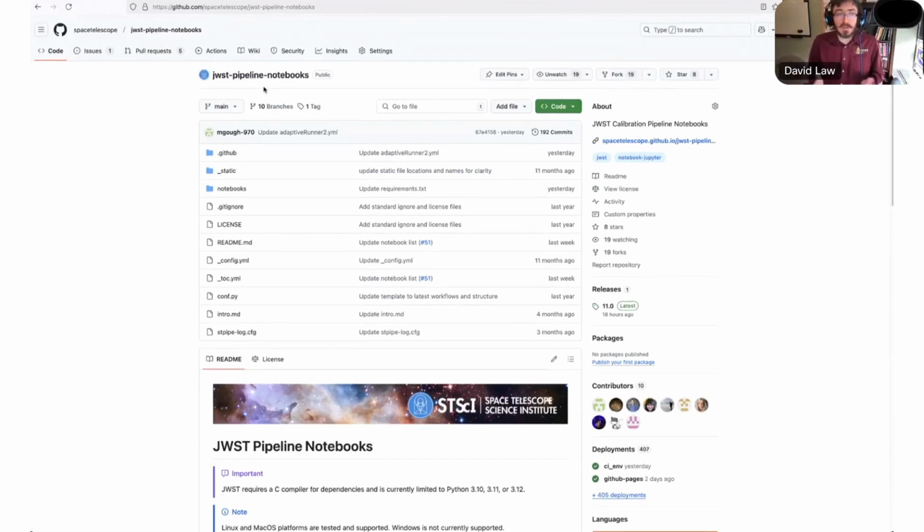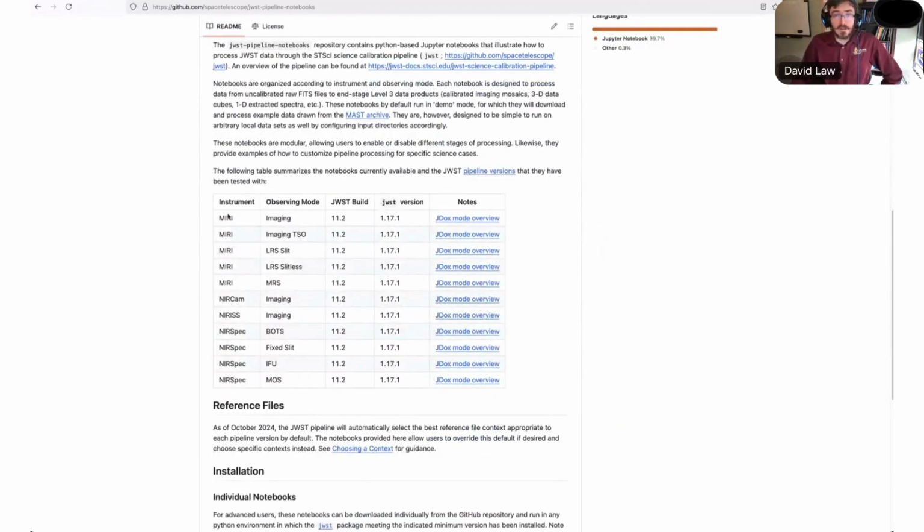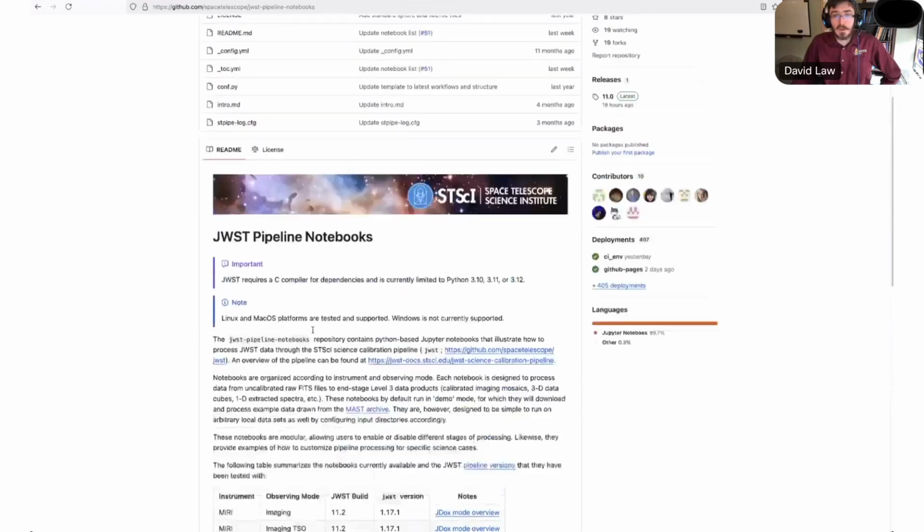All of these are designed with the idea that they're easy to get into, to both process on demonstration data and also to then modify these notebooks to use them to process your own science data as well. So at the moment, this repository has notebooks for a lot of different modes: MIRI imaging, slit and slitless spectroscopy, and medium resolution spectroscopy, NIRCam imaging, NIRISS imaging, and a bunch of the different NIRSpec spectroscopic modes as well.